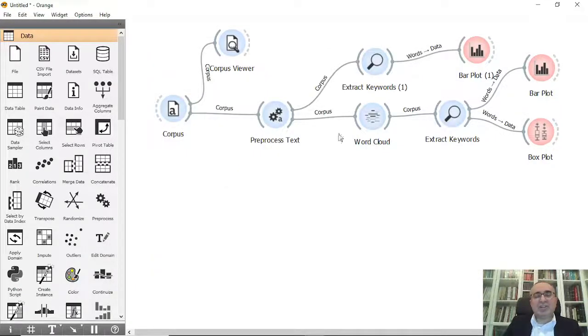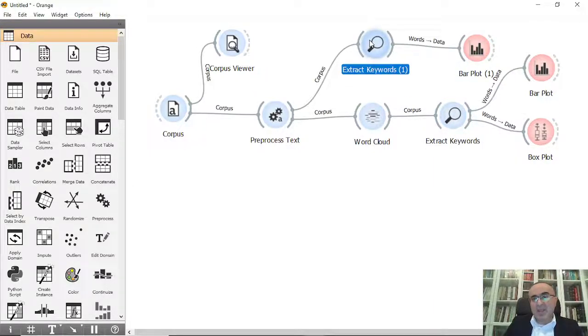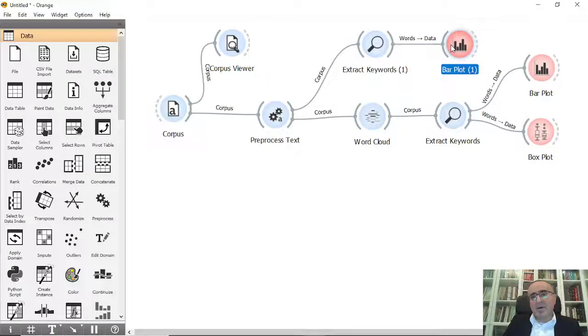From the documentation on Extract Keywords, it's not really clear for me if you connect directly to preprocessed text or through the Word Cloud or other widgets, which will give the highest accuracy. However, I want you to just observe this, that you can do this by connecting directly to preprocessed text, or you can go to Word Cloud and then extract the words and then do the bar plot and box plot.